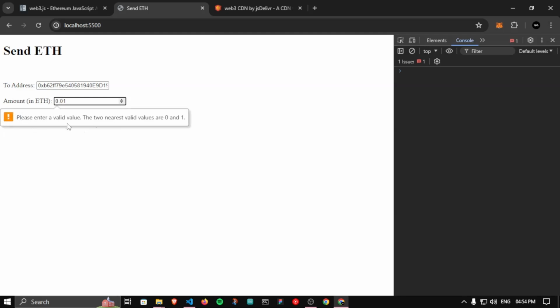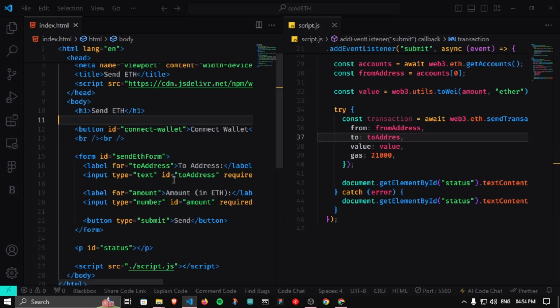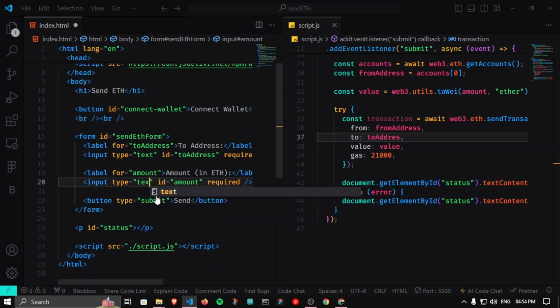Okay, so there's some issue. It says please enter valid value. Okay, so because I think we have passed it as number, so I'm just going to keep it as text because there is no number something. Okay, so we have text now. No problem. Connect wallet. It's automatically connected because we have already connected it. Just pass the address, the value 0.01.